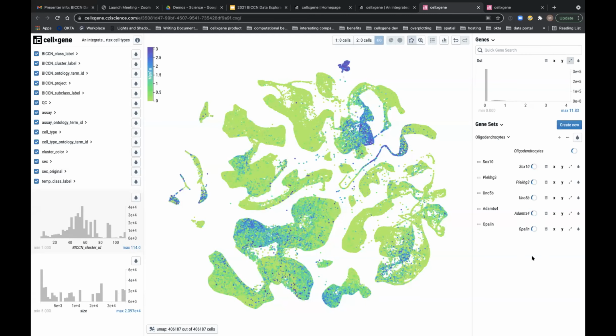We can go ahead and expand that. It takes a little bit to load, so we'll wait a little bit.